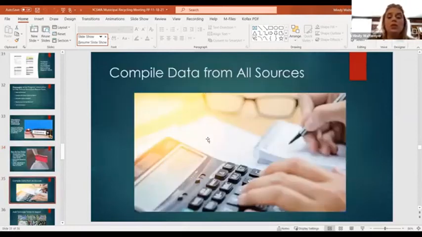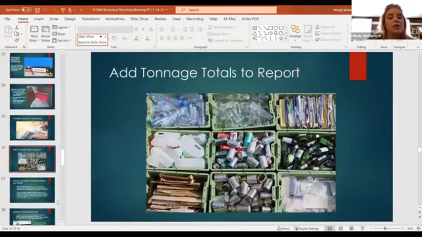Okay, so you want to make sure that you compile the data from all of your sources and add those tonnage totals to the report. You'll see when you take a look at the report form, there are many different categories on there that you're reporting, and then you're going to do grand totals for residential curbside, residential drop-off, commercial curbside, and commercial drop-off.